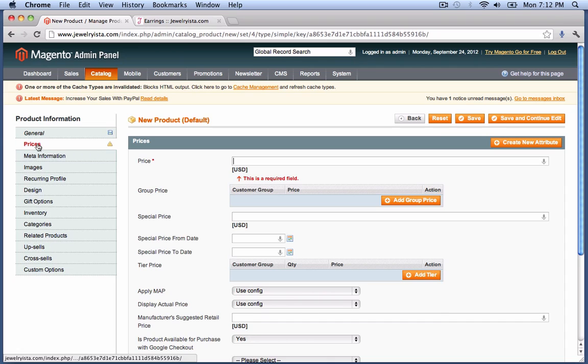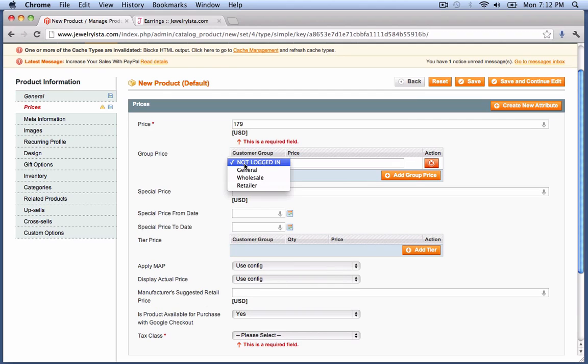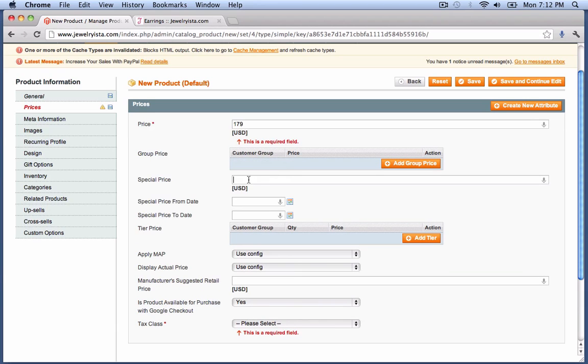Then it takes you down to the second one after I press save and continue editing right there. And I'm just going to give it a price. So let's just say $179 for this. Group price is if you have, for example, a wholesaler or a retailer and you want to give them group prices, you could do that. I don't have that, so I'm not going to do that.